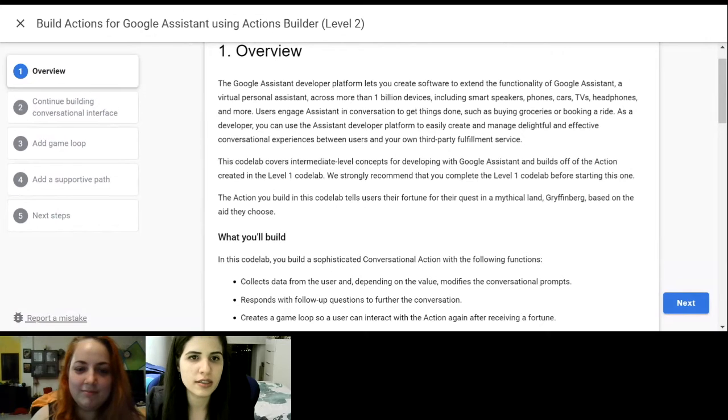So the Google Assistant Developer Platform lets you create software to extend the functionality of Google Assistant, a virtual personal assistant across more than 1 billion devices, including smart speakers, phones, cars, TVs, headphones, and more. Users engage Assistant in conversation to get things done, such as buying groceries or booking a ride. As a developer, you can use the Assistant Developer Platform to easily create and manage delightful, effective conversational experiences between users and your own third-party fulfillment service.